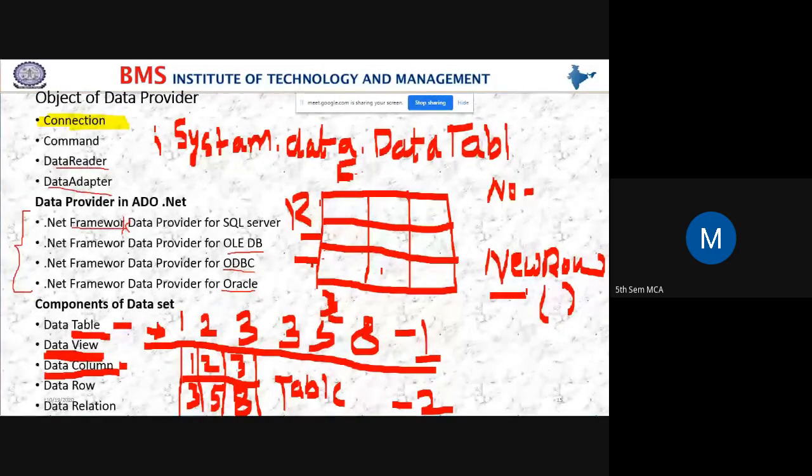Next we have data relation. It allows you to specify the relation between various tables.